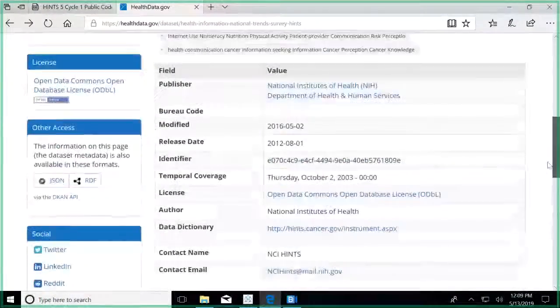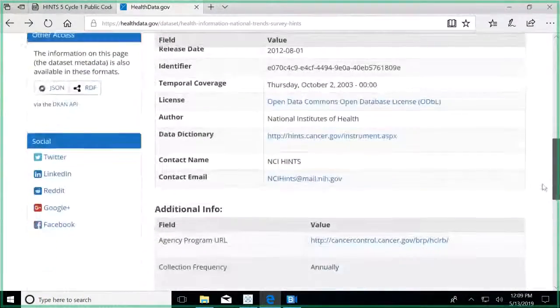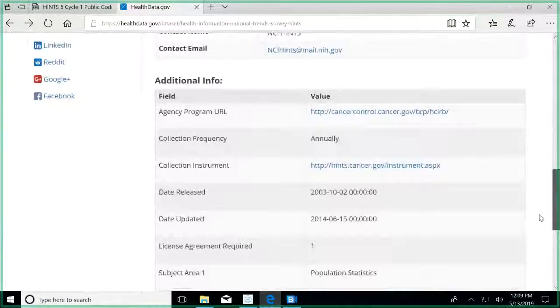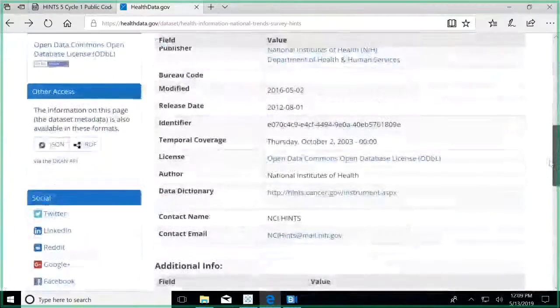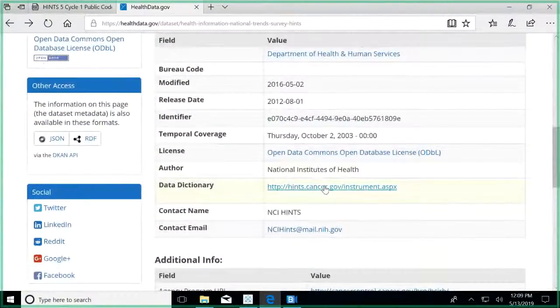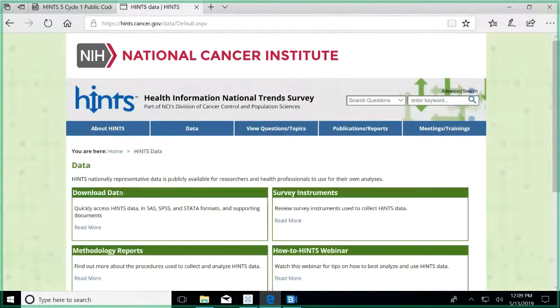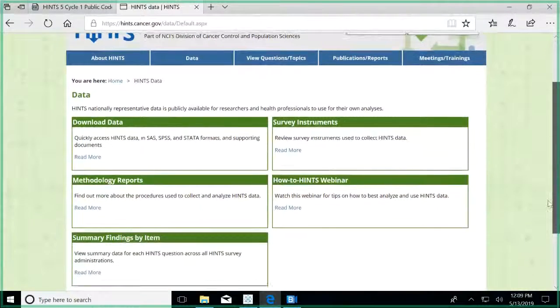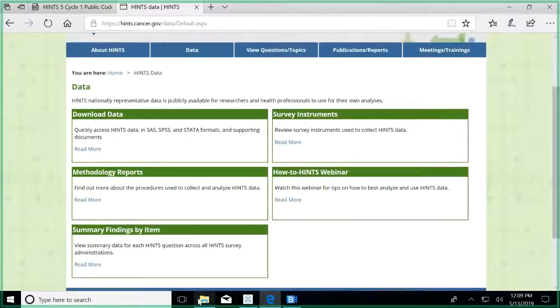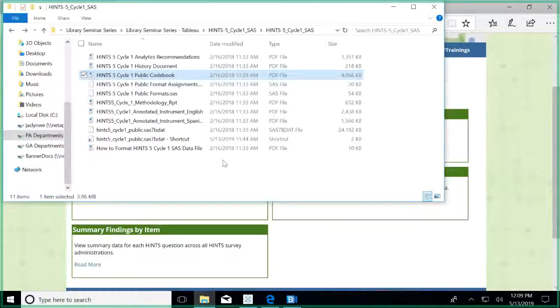And to download this, you're going to want a couple links here. I think what we want to start with is the data dictionary. That's going to lead you to the actual survey instruments. And if you click on Hints Data, that will tell you how to actually download the data. So I'm going to use the one I already downloaded, which is Hints 5.1. I just downloaded a zip file.